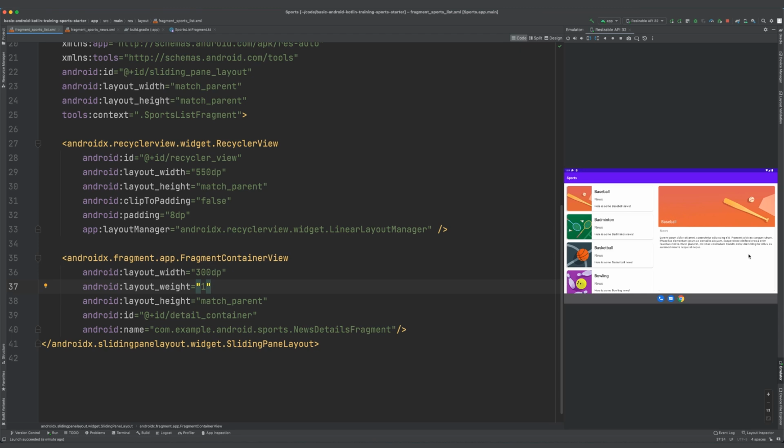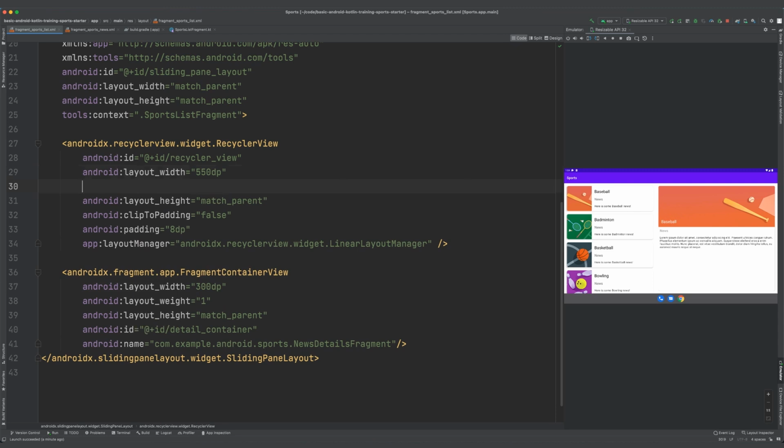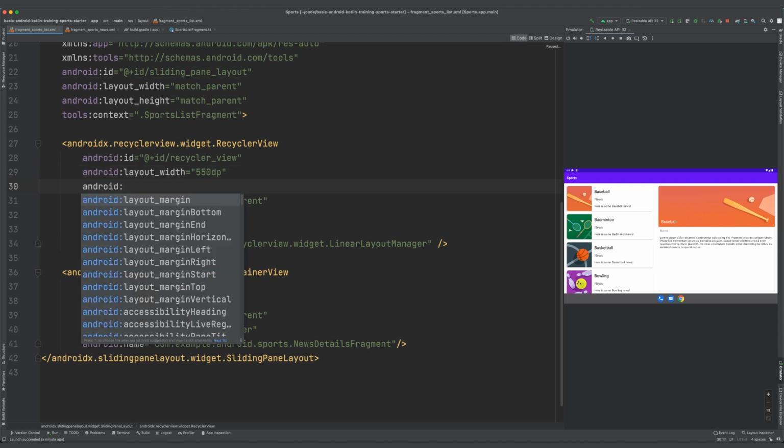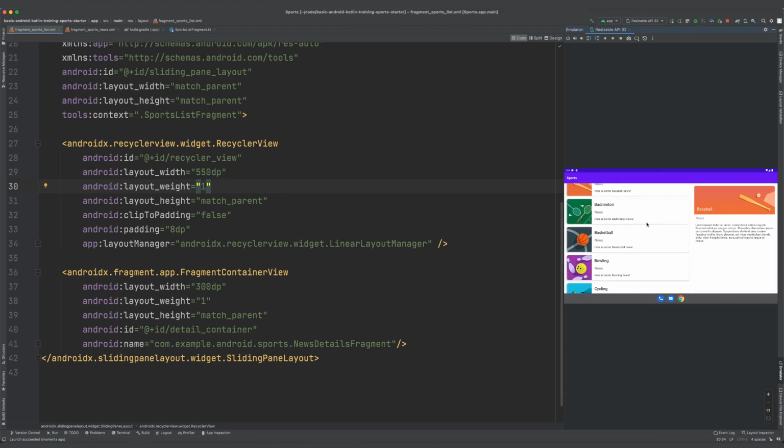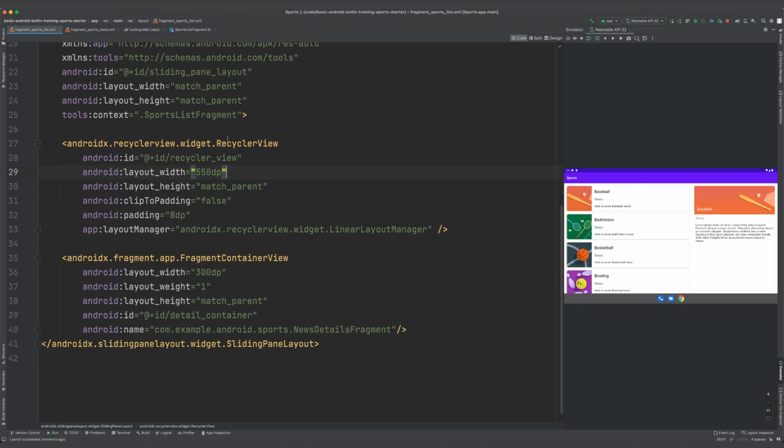If we were to specify layout weight for the recycler view as well, giving it the same weight as the fragment container view, and we redeploy that, what we'll notice is that even though it has the same weight, it's proportional to the layout width. So you notice that the recycler view is slightly bigger because the width is bigger. But in this case, we don't want to do that. We want the recycler view, the list view, to be a standard 550. So we are going to remove that and then redeploy just to make sure we didn't mess anything up.